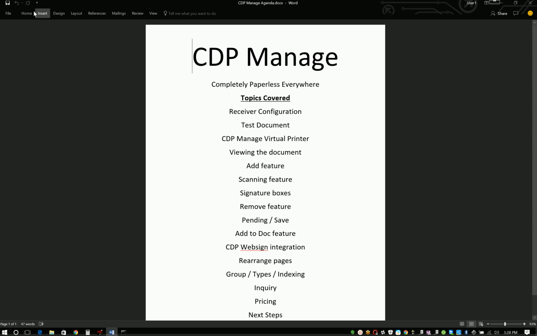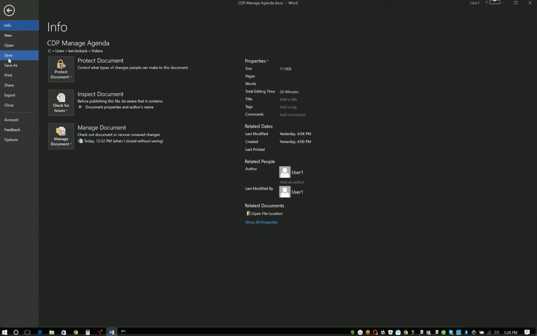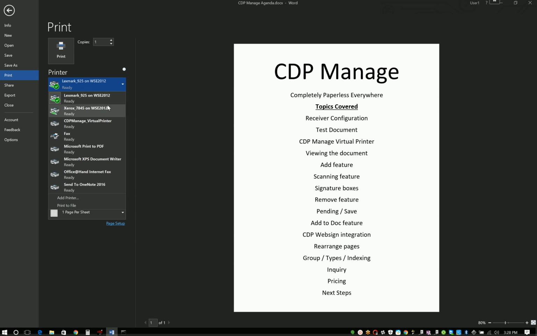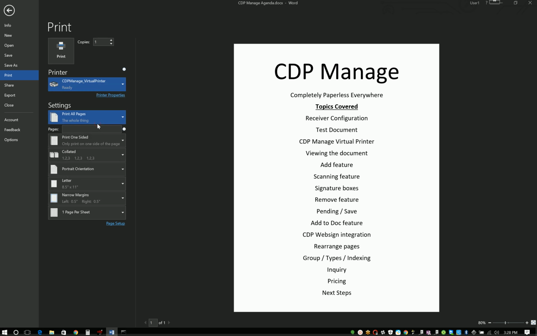So looking at this CDP Manage document here, File, Print, you'll notice that right here is the CDP Manage virtual printer. If I hit print, that routes that job through our receiver and it would launch in CDP Manage. So it's a great way, a catch-all, to get any type of document into CDP Manage, and you would need to index that information.